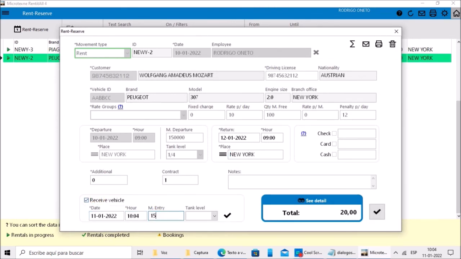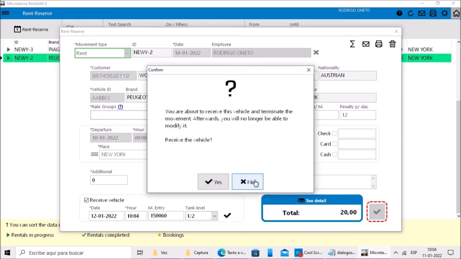Write the vehicle's odometer counter here. Then select the fuel tank level here. Confirm the return by clicking this button. Finally, save the changes by clicking this other button.